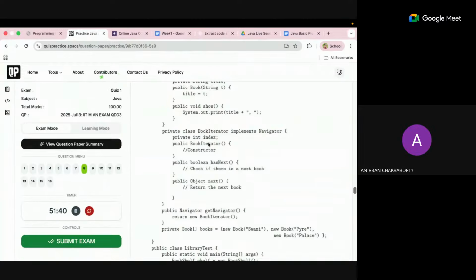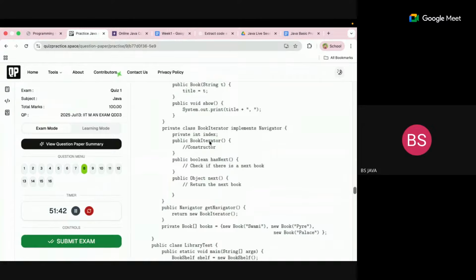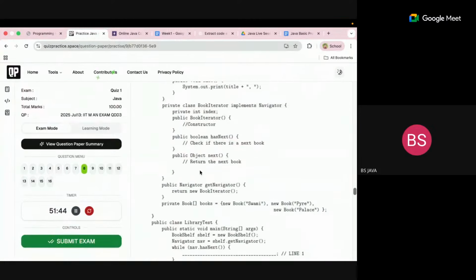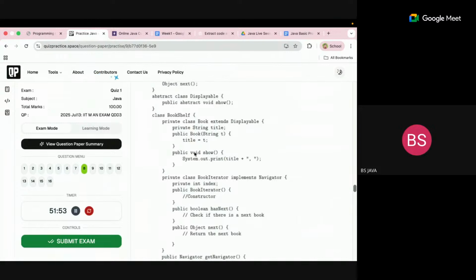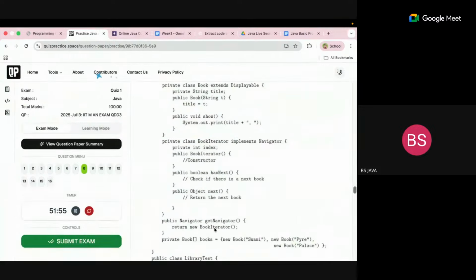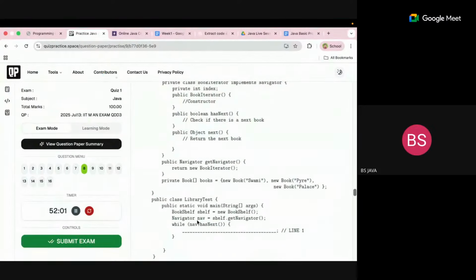Okay, so now to get the book iterator object, we have this public method getNavigator inside class Bookshelf that is going to return the BookIterator object, and as it is implementing Navigator, we are getting it in this reference variable. So here we have Navigator nav, right? Using this is just like Iterator it, so that will be easy for you to remember.